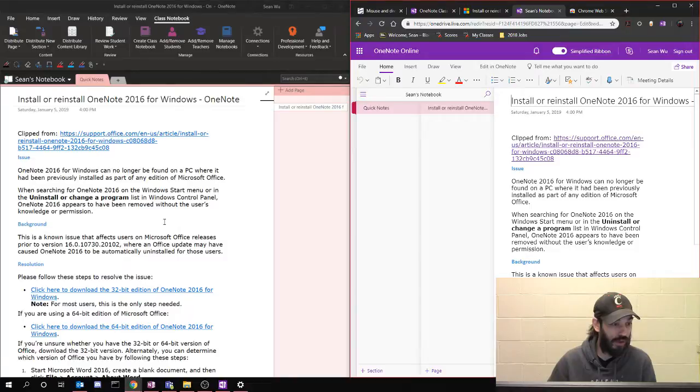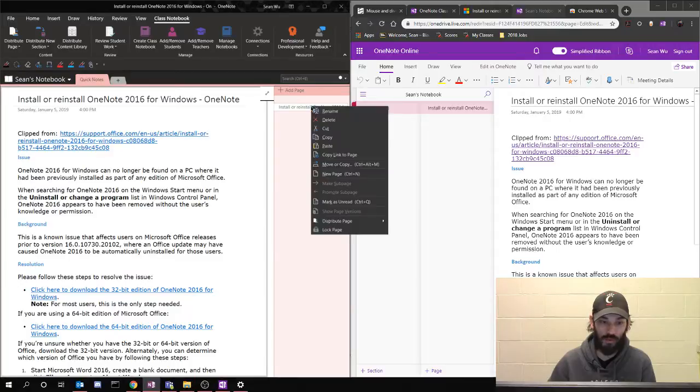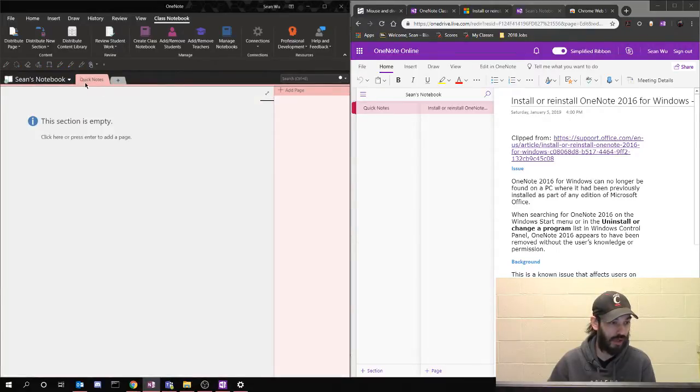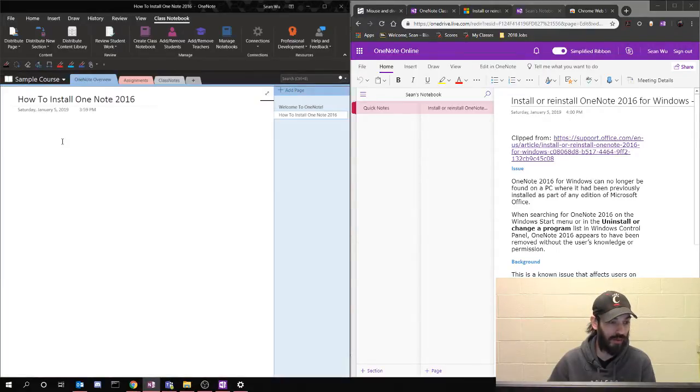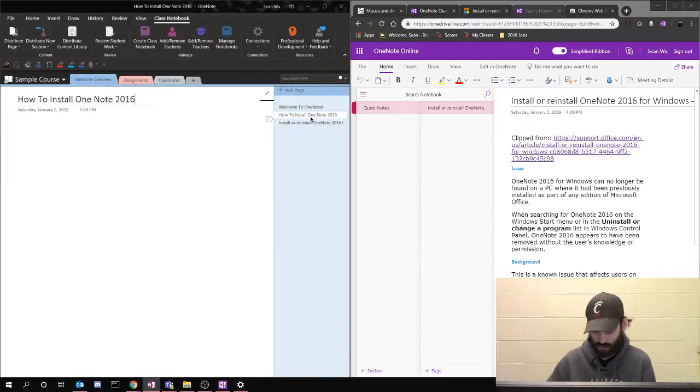Okay, so now I want to move this into my other notebook. I have Sean's notebook here that it created for me automatically for the clipping, but I want to move this. So what I can do is cut, go to sample course, and we're going to find out how well this works. We're going to do that. And then I actually don't need this page anymore.